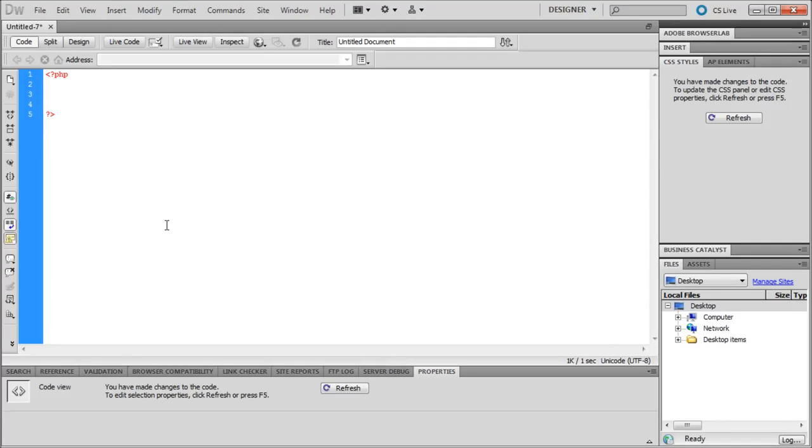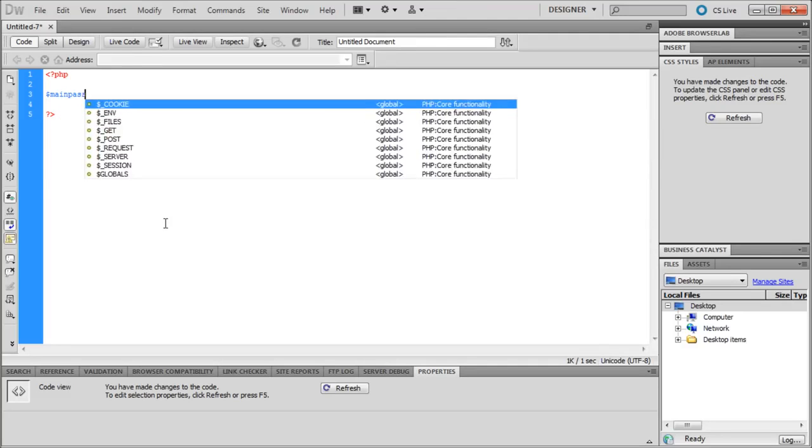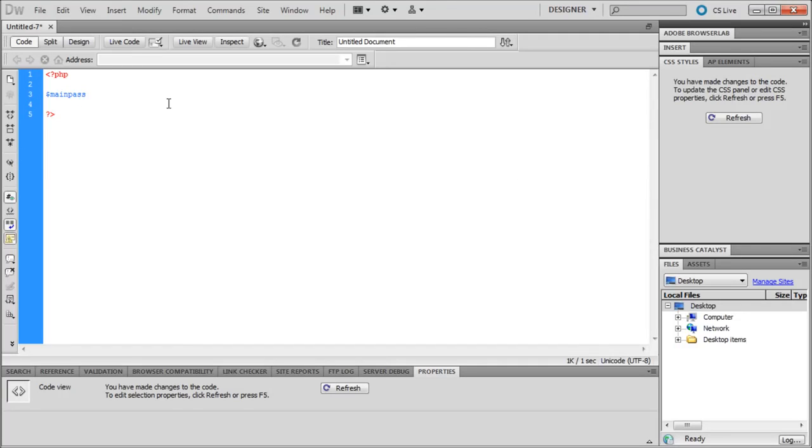So the first thing that we're going to do is type in the variable that's going to hold our password. So I'm just going to say $mainpass, and that's going to hold our variable. So space equals space, and then open quote, close quote, and then a semicolon. And so inside of the quotes, what we're going to type is just our password. I'm going to say test123. So now basically this variable, mainpass, holds this password. So now we can use that within our encryption.